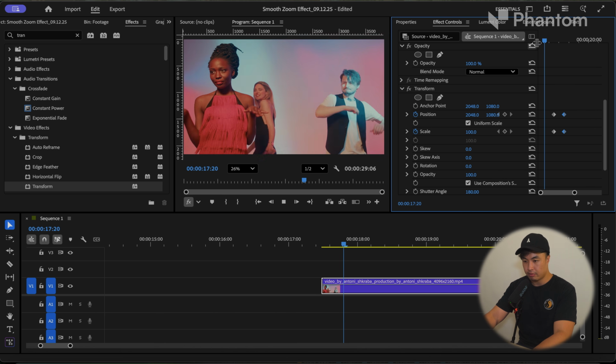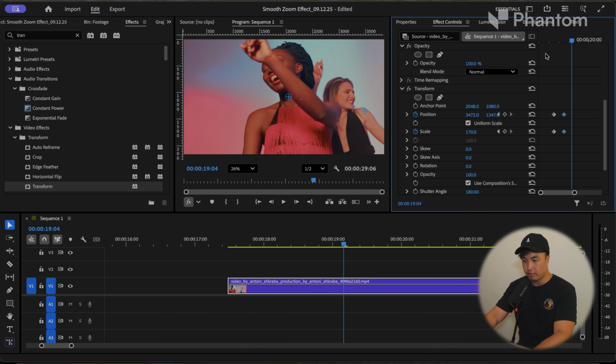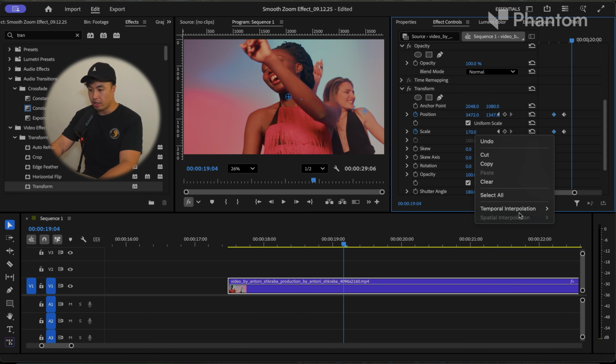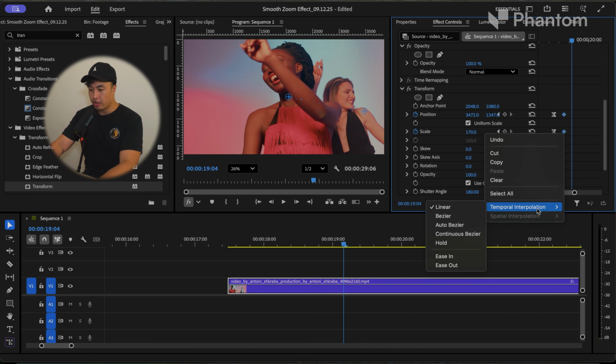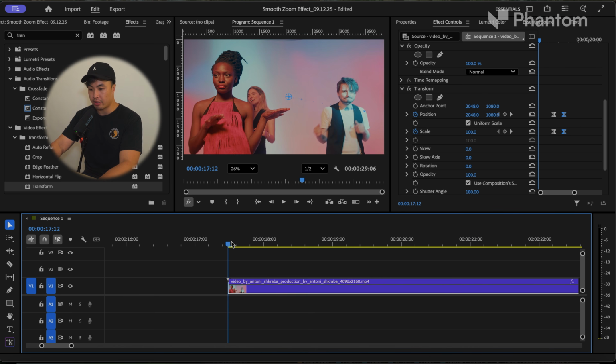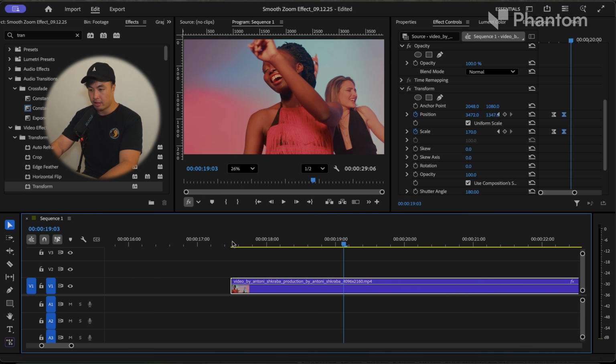Not too bad, but I think I can make it a little bit quicker. Nice. To make this a little bit smoother, in the first keyframe, I'm going to select them, right click, temporal interpolation, and ease out. And in the other keyframe, select, same thing. And this time I'm going to use ease in. And let's play back from the beginning.